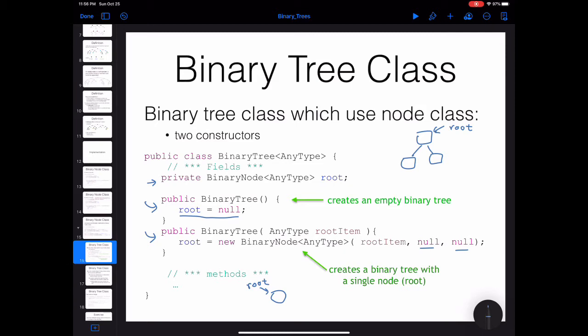Using the first constructor, I can create a binary tree with no node, and using the second constructor, I can create a binary tree with just exactly one node. So here I need more methods to make sure that I create bigger trees. The tree can actually grow. But how am I going to write those methods?